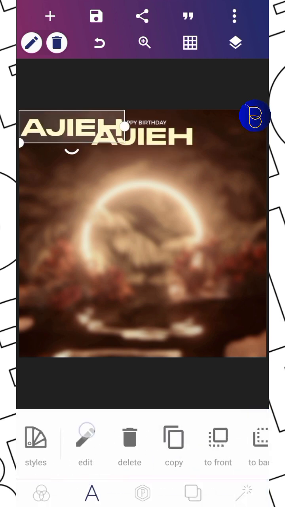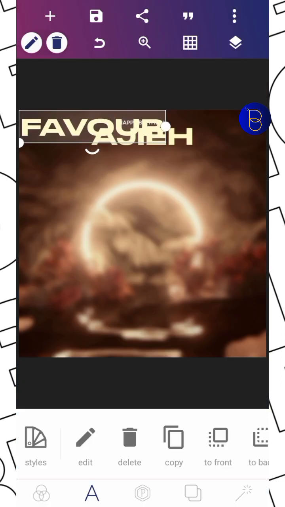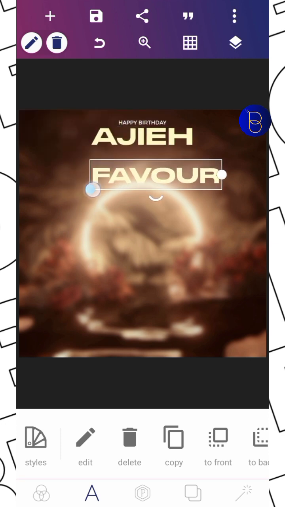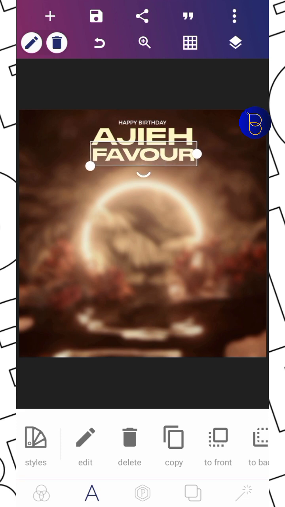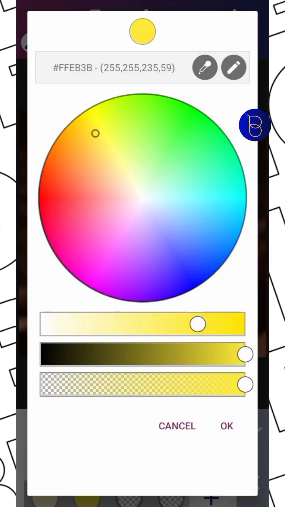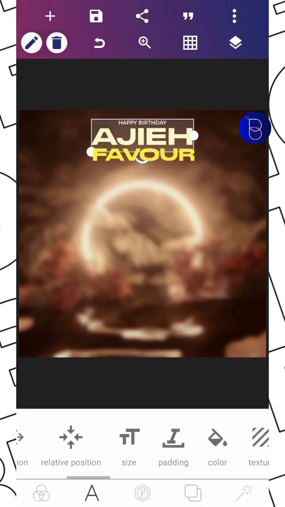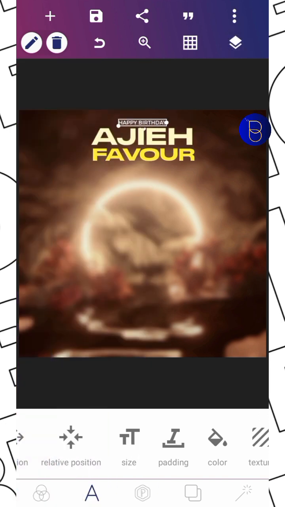So I'll make a copy of this and edit it. I'll reduce the size of this, to rhyme with this. Okay, then I give this a different color, FFEB3B. So this is it for that. I want to lock this, then I'll work on this one.